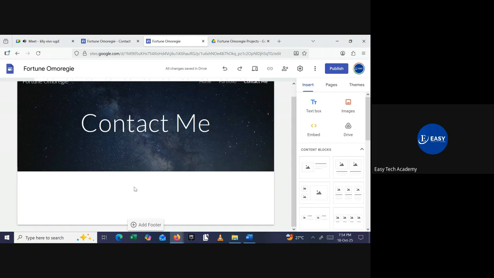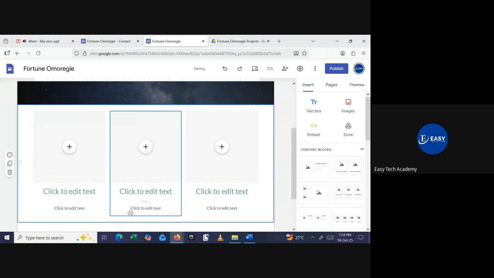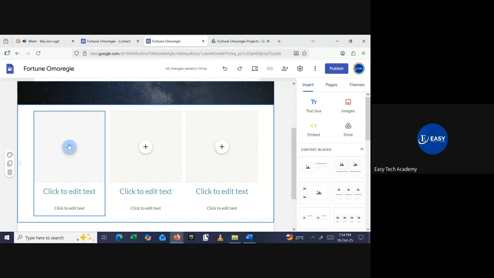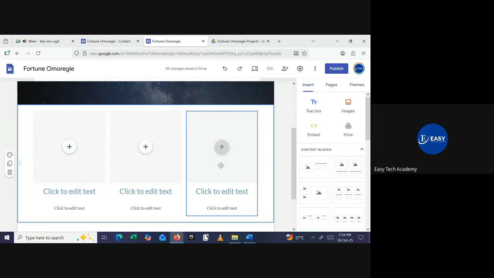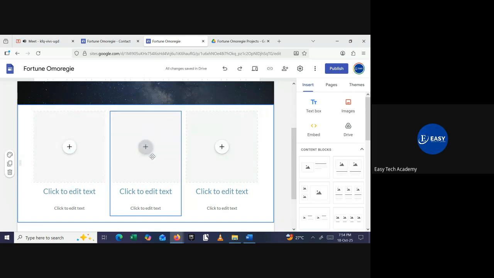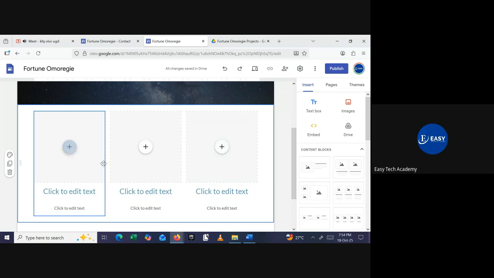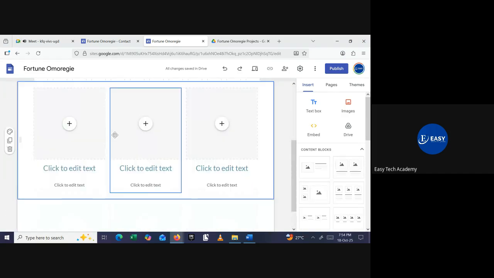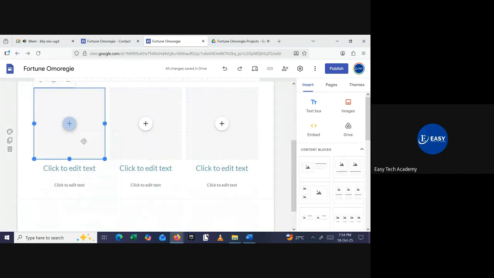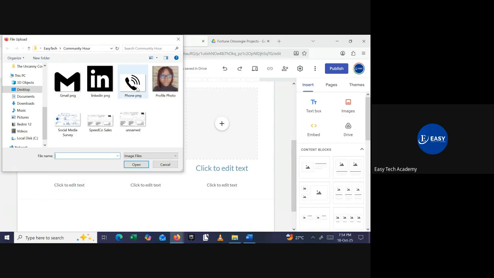So for this, we're going to have 3 content blocks, 3 like this. We're going to have your phone number, your email, and your LinkedIn. Very easily, this one is very easy. We're just going to come in here and upload an icon for your phone number.